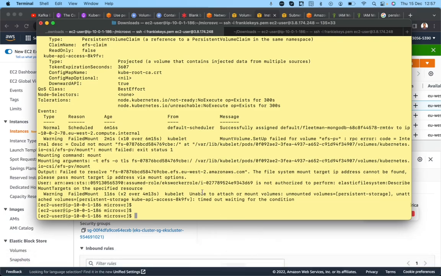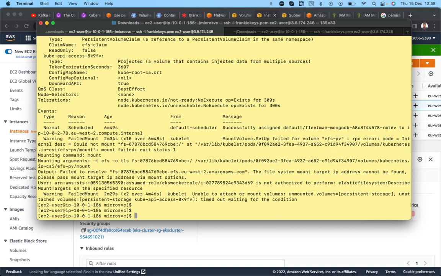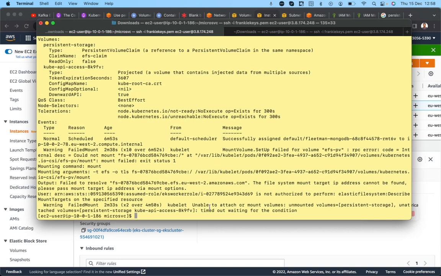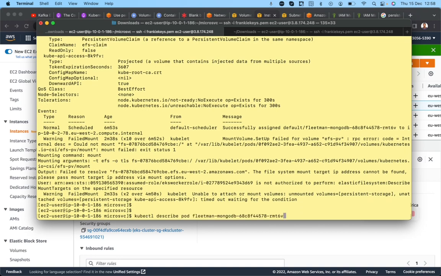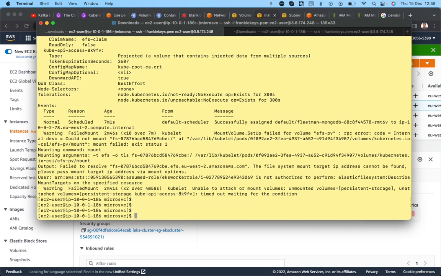Here's the error we are still getting, which is kind of a warning: failed mount, unable to attach or mount volume, unmounted volumes persistent storage, timed out waiting for the condition. It should be fine, because all of these came from the access problem. It takes some time. It should be up any moment now because we have assigned a role to the worker nodes. I'm going to pause the video again and I'll be right back when everything is up and running.